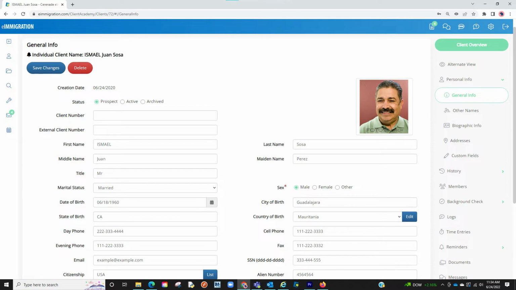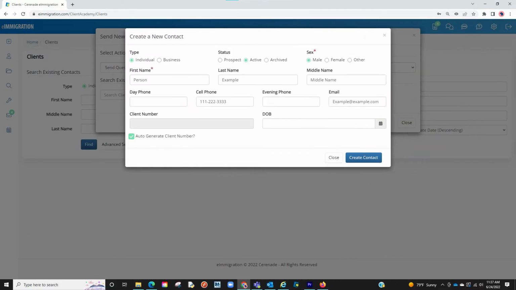This can be added to an already created profile, or it can be added to a new client profile at the moment of sending the intake form. This video will show you going this second route.